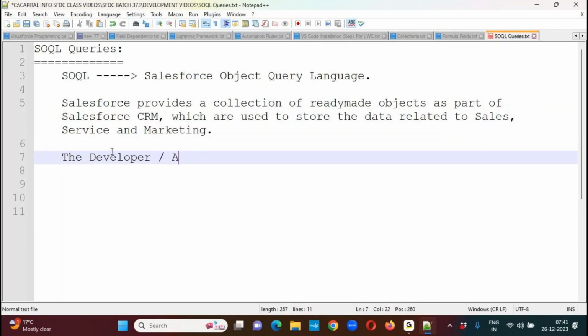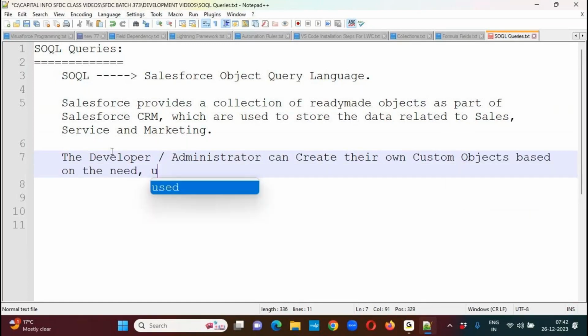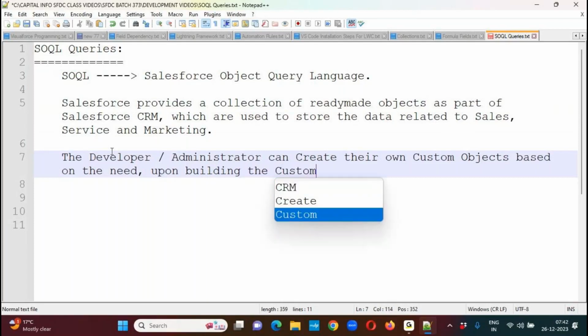The developer or administrator can create their own custom objects based on the need upon building the custom applications.